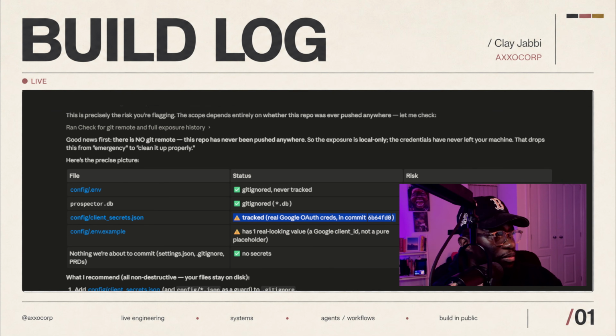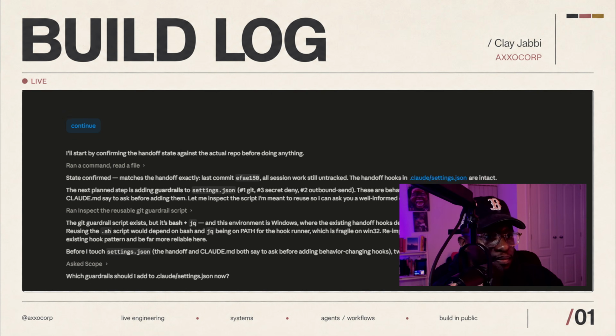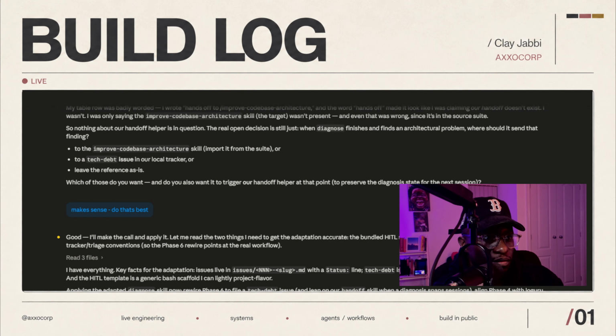Okay, cool. So these are going to be the last two prompts, and then we can close the stream. Okay, cool. Good. I'll make the call. Sure. What changed? Okay, cool. So phase 6. Phase 6 architecture handoff. Do what is best. Cool. Instead of importing the improve code based architecture skill, I wired it to a file tech debt issue. It leans off of a handoff in the environment. Okay, cool.